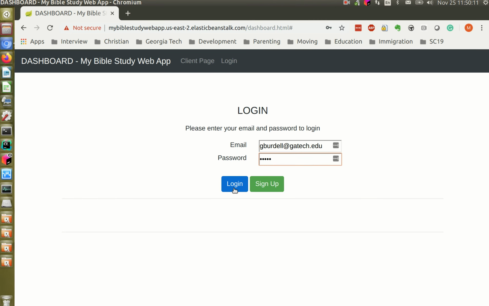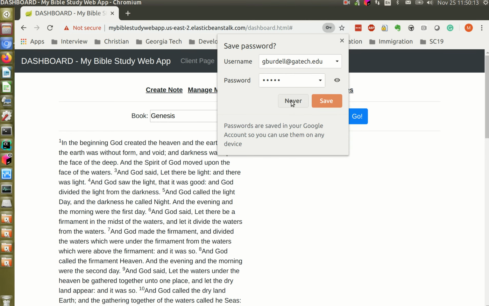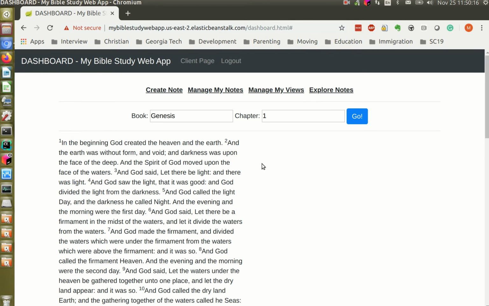And let's log in. There we go. Okay, so we still see that he has no notes. Here in the dashboard there's 4 main sections where you can create a note, you can manage your own notes, you can manage your views, and you can explore notes. And this actually applies to your notes and notes of other contributors.